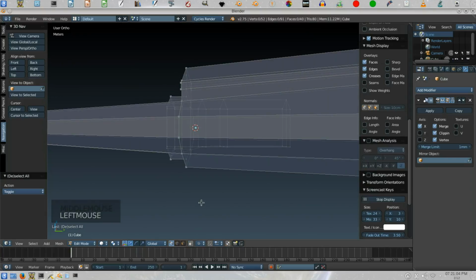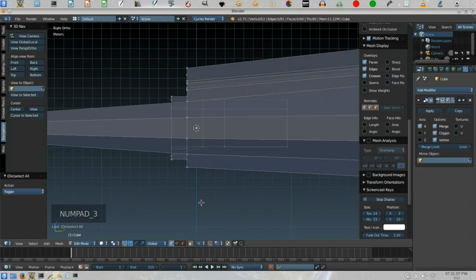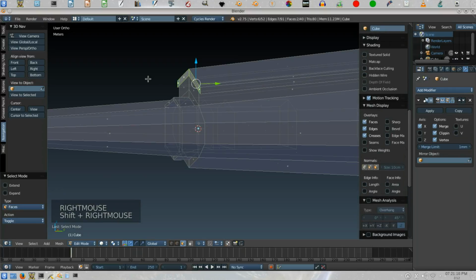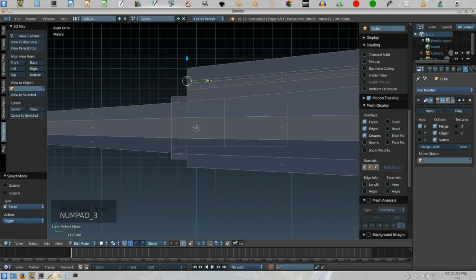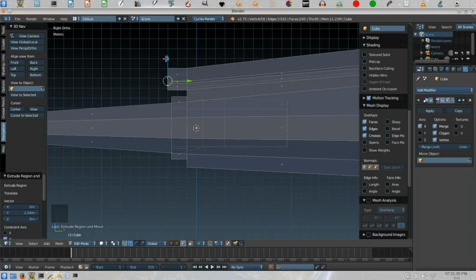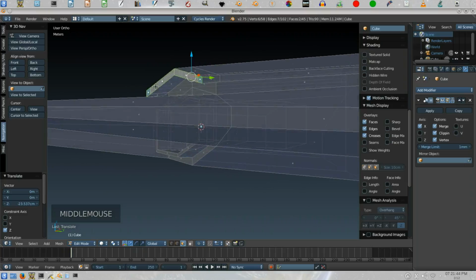Let's turn the limit selection to visible off. Numpad 3. Let's go to face select mode, make this easier. Select that face and that face. Numpad 3. And we will extrude along the Y again. Go just a little bit past the end of this thing. And then I'm going to grab the Z and go down like so. There we go. So that's our, there we got the barn on the front forks.